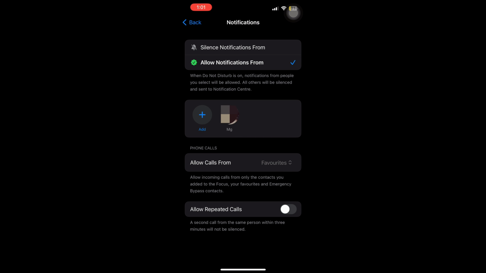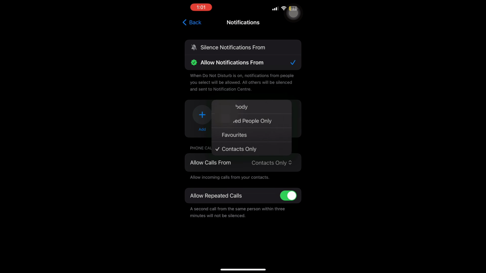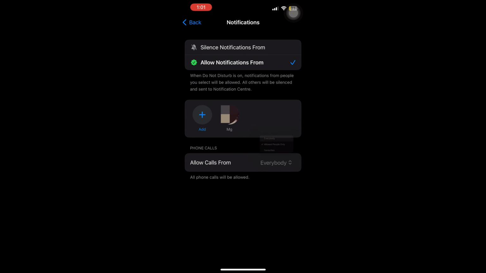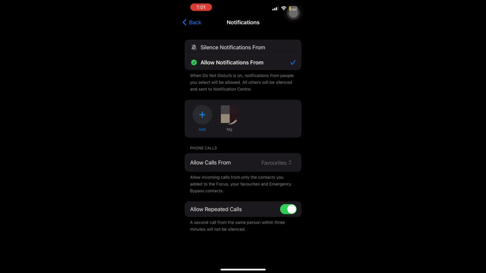Now as you can see, the blue tick is on Allow Notifications From. So right now I'm checking Allow Calls From: everybody, allowed people, favorites or contacts only. Also here it is mentioned at the end, Allow Repeated Calls or not. So you can choose whether these contacts can call you within 3 minutes or not.